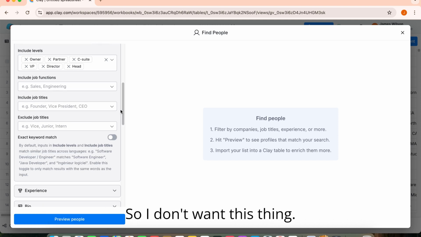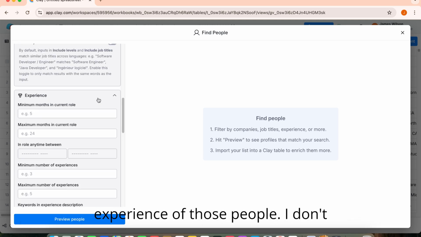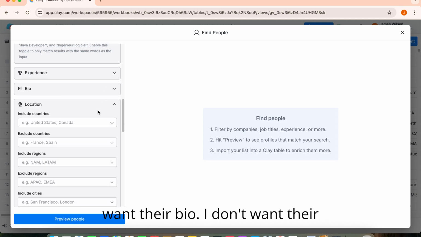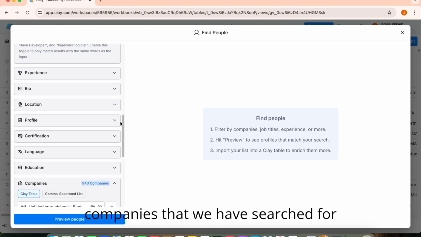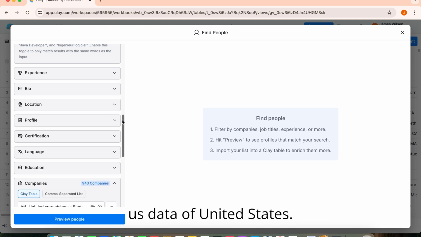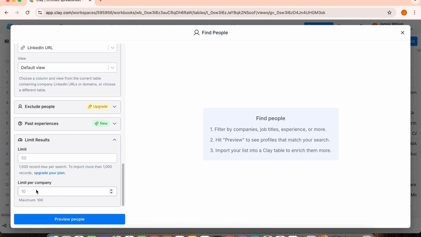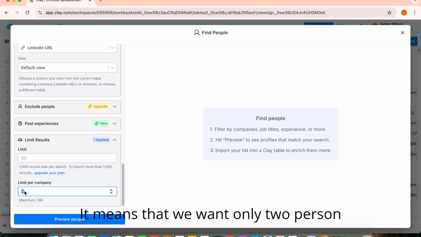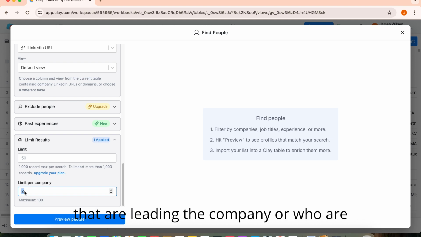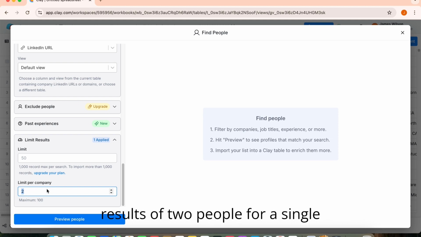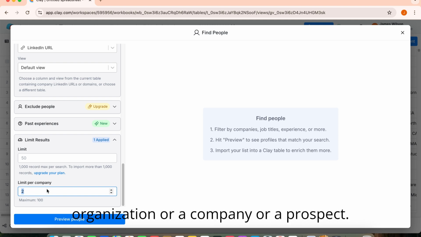So I don't want this, and I don't want any experience of those people. I don't want their bio. I don't want their location, as we all know that the companies that we have searched for give us data of the United States. So, limit per company. It means that we want only two persons that are leading the company or who are the head of the company. It will show me results of two people for a single organization or company.